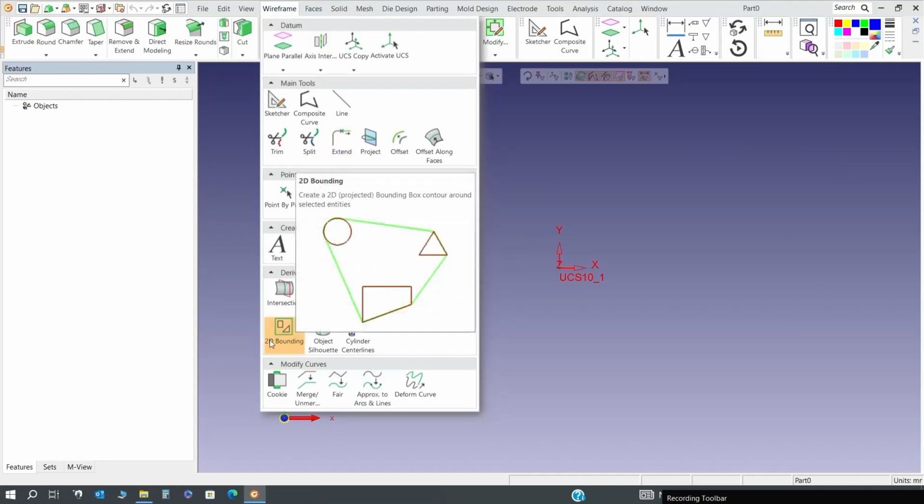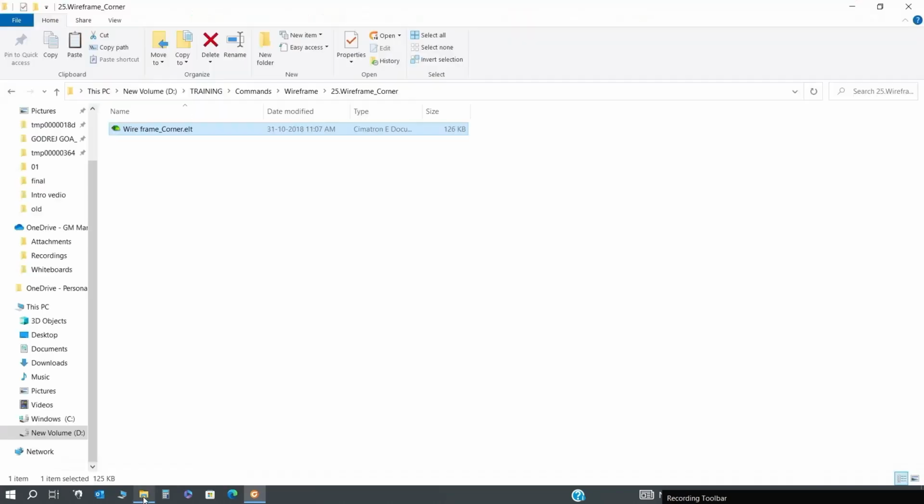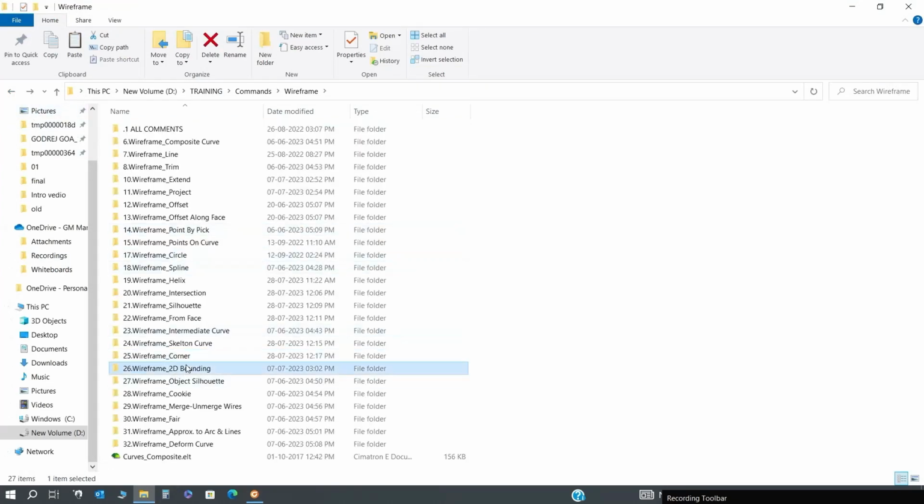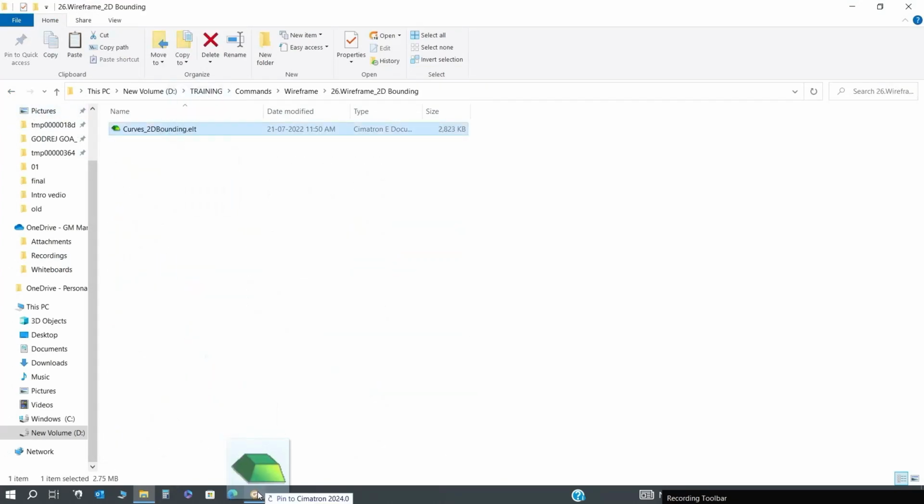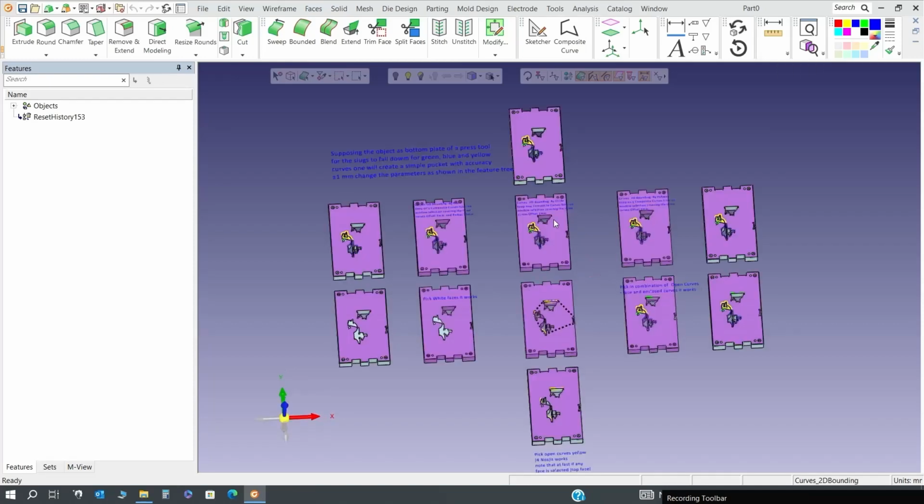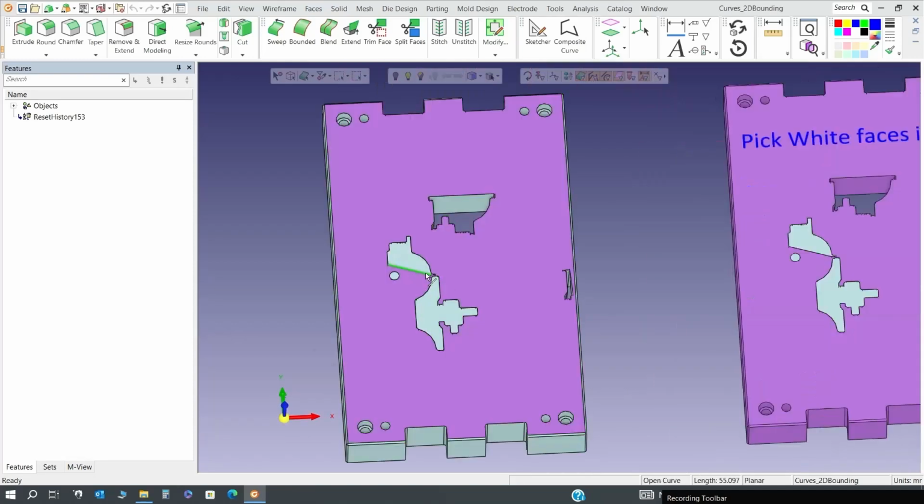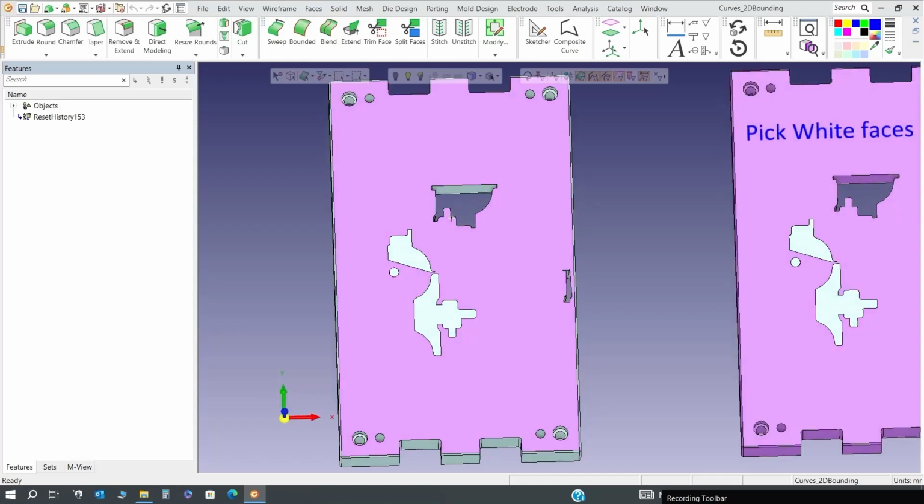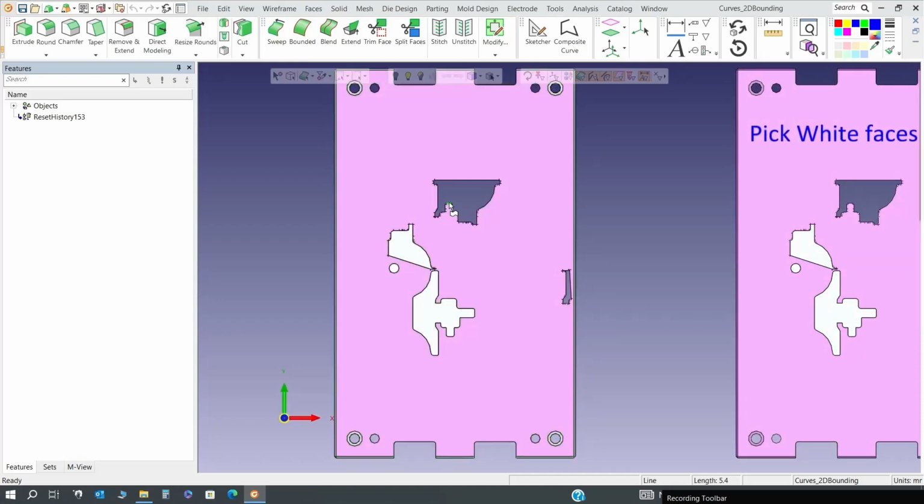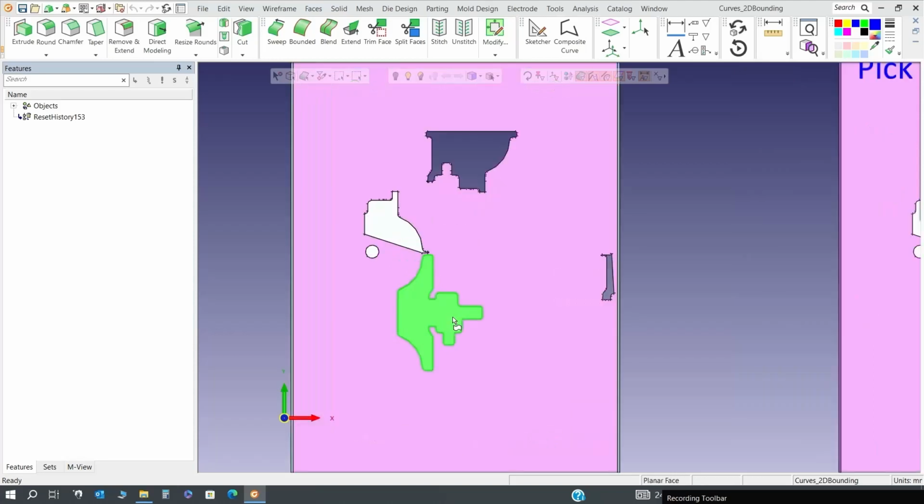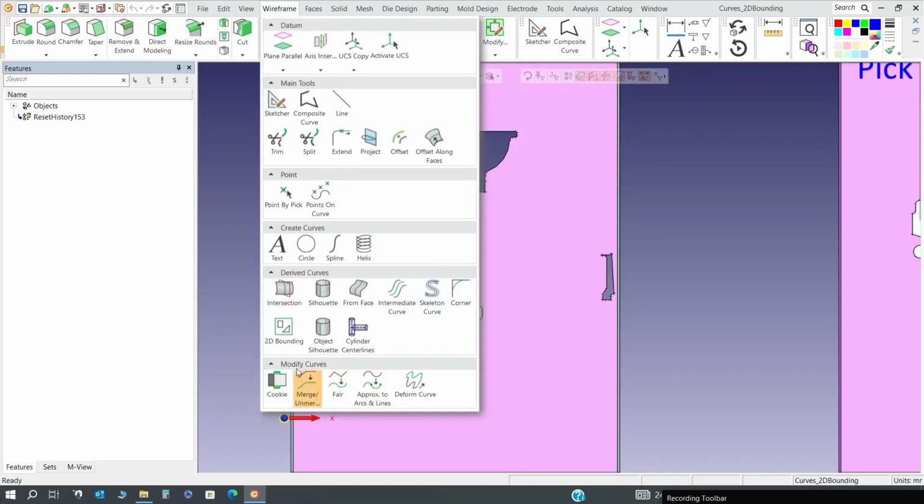Then this one is 2D bounding. So for that I will open a model. You can see I will choose this surface. See, consider this may be your bottom plate, and a lot of cutting is happening here. So you can avoid this scrap area. You can give a cutout. You can trim this entire area. For that you can use this 2D bounding.